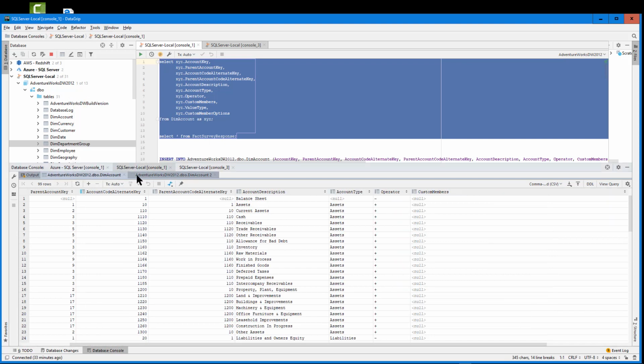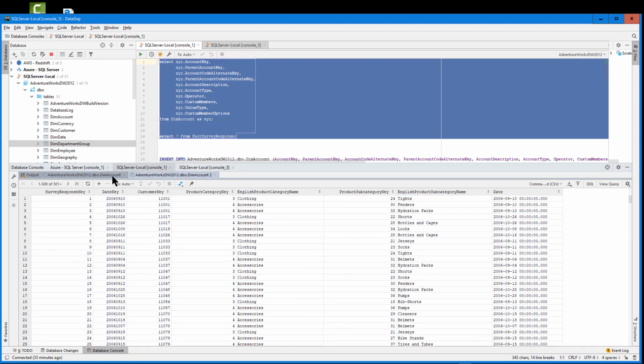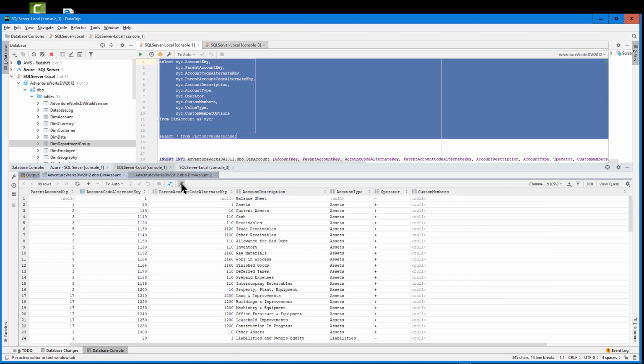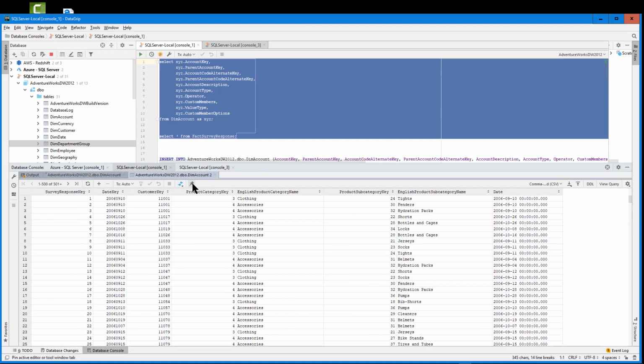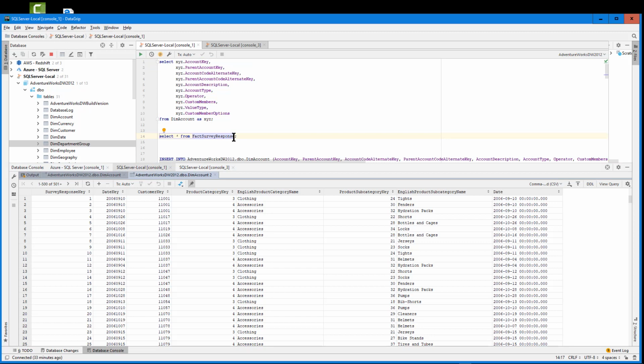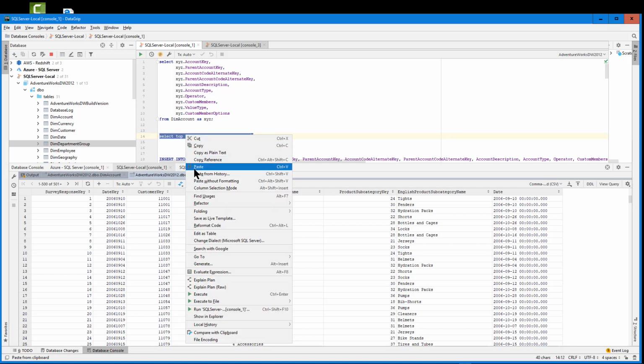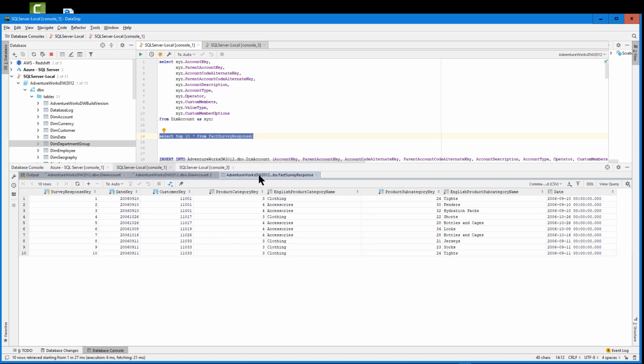So I have this one and this one for each of them. Now let's pin both of these. I'm going to pin that one. I'm going to pin this one. Okay. Now I'm going to run this fact survey response, and let's just say I say top 10. Okay, so smaller query. What's going to happen, these two are going to stay here because I pinned them. And when I run that by itself, boom, now I got a third query. All right, I can pin that one too.